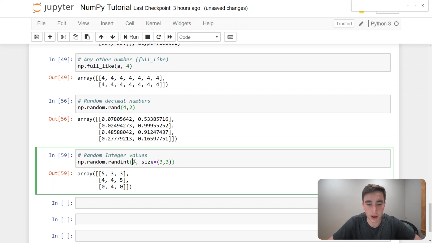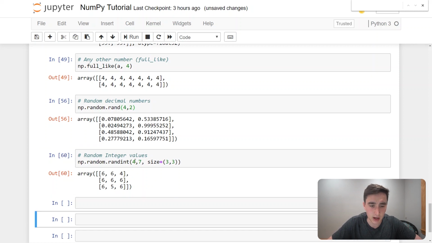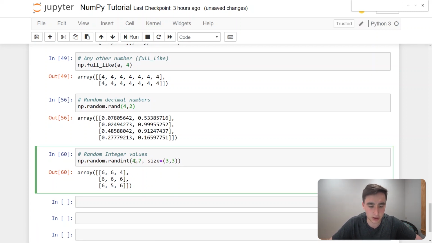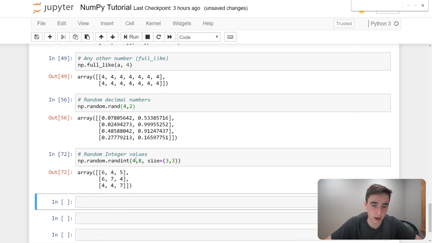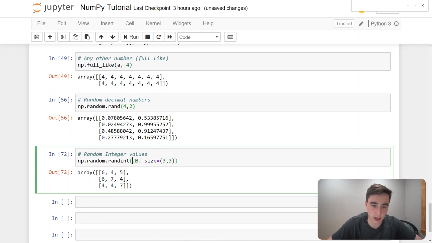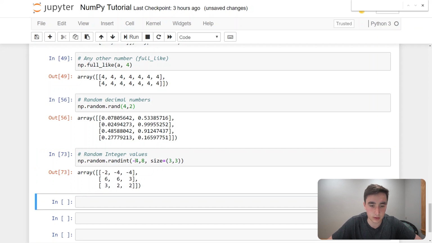I could also specify a different parameter. So let's say I wanted 4 to 7. And if I keep running this, it's kind of cool. You can see it changing. It looks like that 7 is exclusive. So if I wanted to include 7, I would stop a little bit later. You could also throw in negative numbers here. Cool. All right.